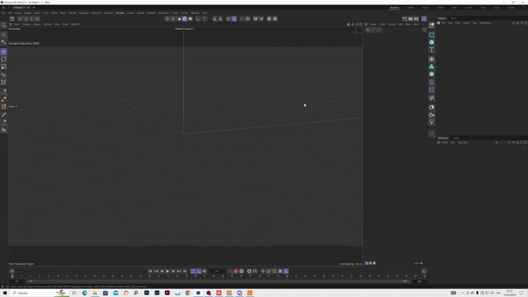Inside Cinema 4D. So if you already installed our plugin, you can find it here in the Extensions tab. So here's a Reawote PBR Loader. If you haven't installed it yet, you can download it from our website, reawotetextures.com/plugins.